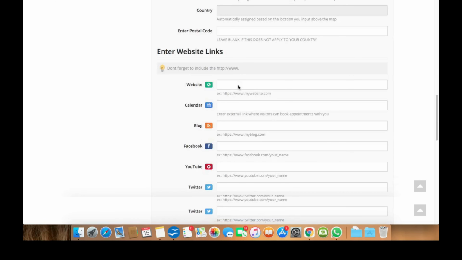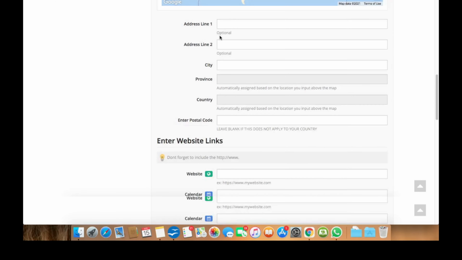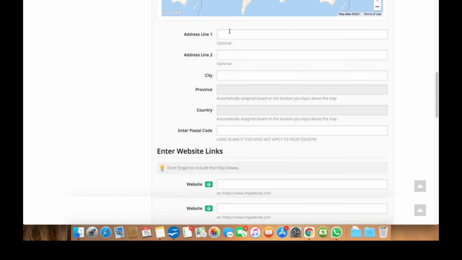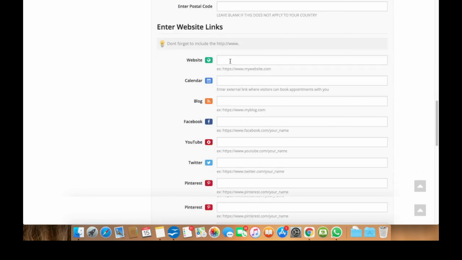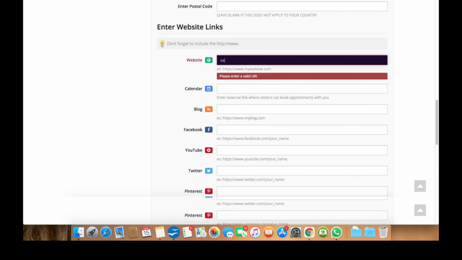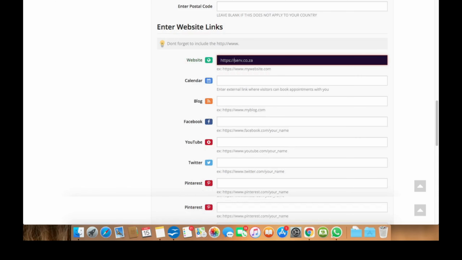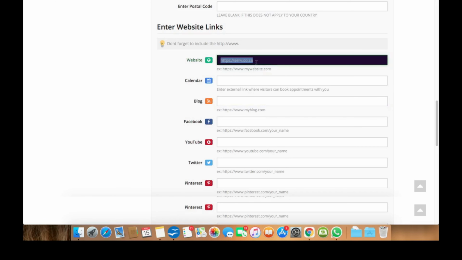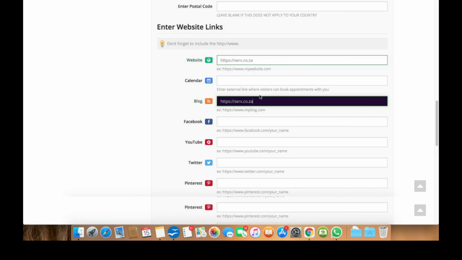Also, in the address, you can skip it for now, but I highly recommend that you enter your address, because some businesses will be searching for companies within a specific address. That's going to help your company to be found within that specific address. Also, make sure that you enter your website here, because Serv is getting a lot of traffic from businesses every day. If you've entered your website, it means that Serv is going to be sending you tons of the traffic that we receive on our marketplace. When people come and find your website, they're going to be directed to your website.